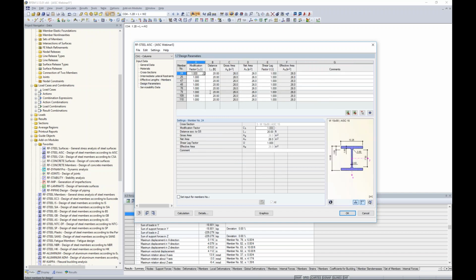The design parameters are going to be some additional variables. For example, our C sub B factor, which we can see is default set to 1.0, which is a little bit more conservative. We can change this to equation F1-1. Or you can manually override this. We also have some additional variables here. These are just important for some of the various equations in the AISC.